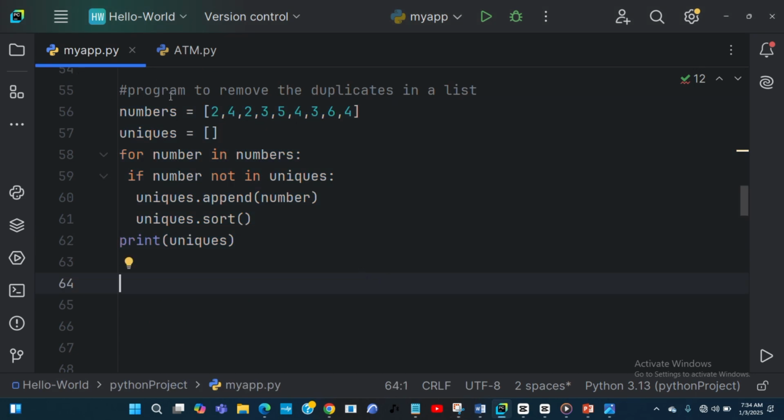So coming here, this is another program where we want to remove the duplicates in our list. For example, we have a list here. This is the list I've declared. The name of the list is numbers. It's holding values here, and we have duplicate values. You see, 2 is appearing twice, 3 is appearing twice. We have 4 also. 4 is appearing how many times?